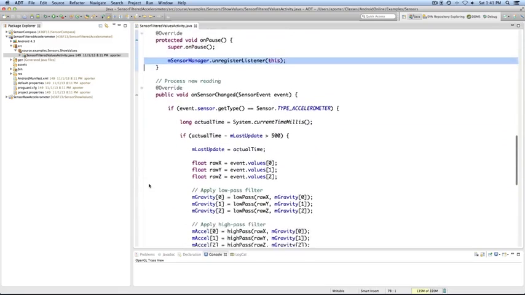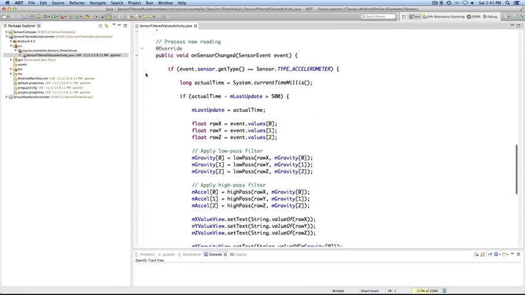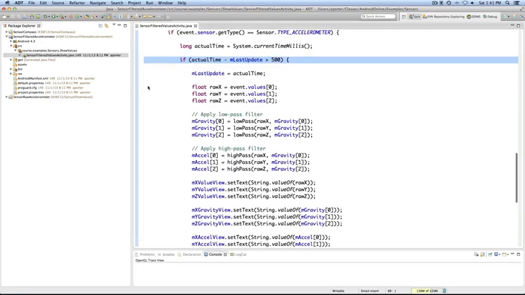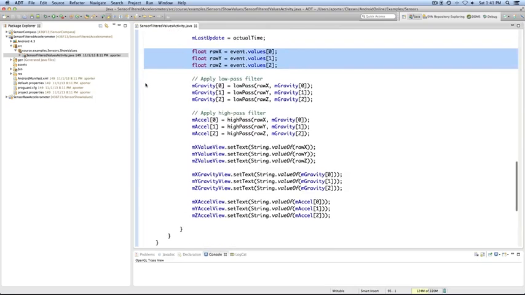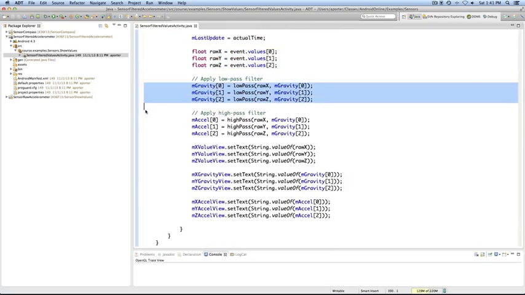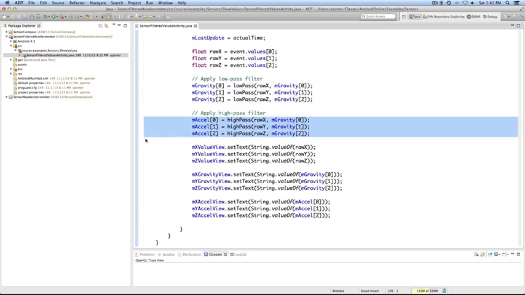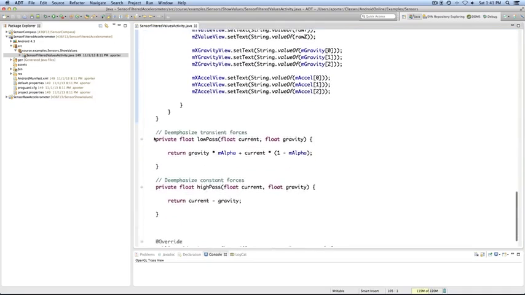Scrolling down, we now come to the onSensorChanged method. And as before, this method first checks to make sure that this event is an accelerometer reading. And then it checks that a certain amount of time has passed since the last reading was displayed. If it has, the code records the accelerometer's X, Y, and Z values, and then applies the low-pass filter to each of the raw values, after which the code applies the high-pass filter to each of the raw values. Let's look at the code for the two filters.